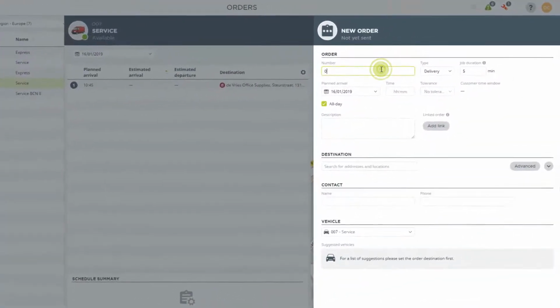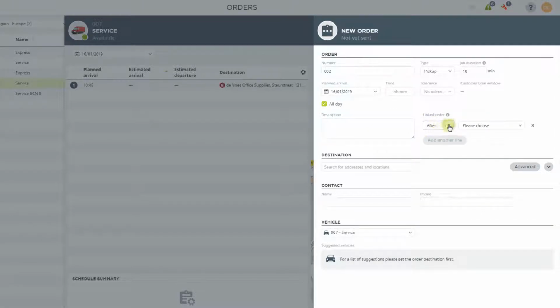The next order is a pickup, which actually needs to happen before the delivery order. Even though the customer is available all day, I will link this order to the delivery, ensuring logically that it happens before.